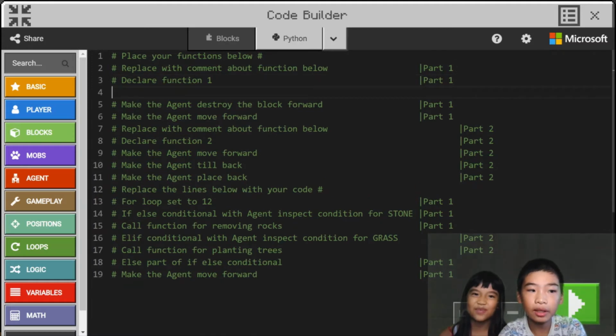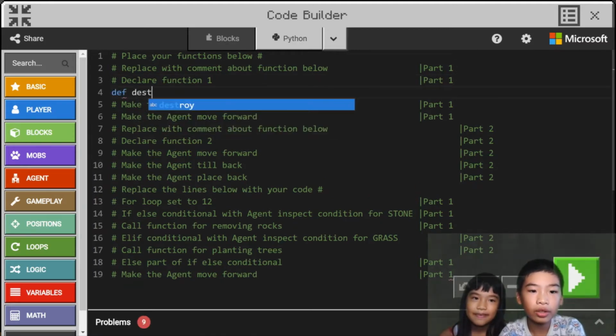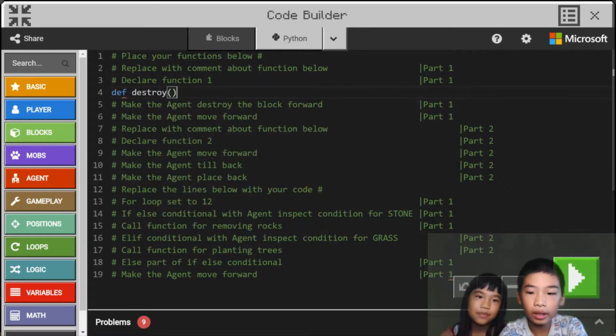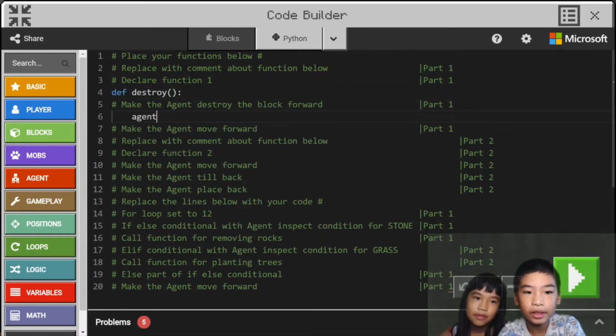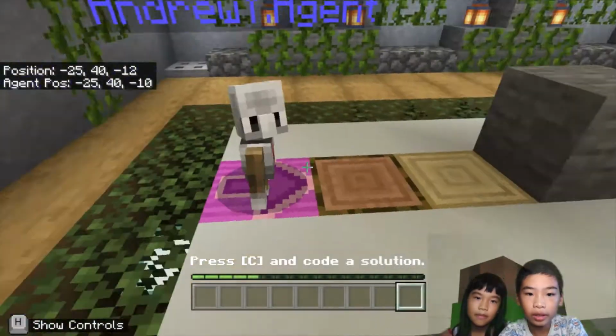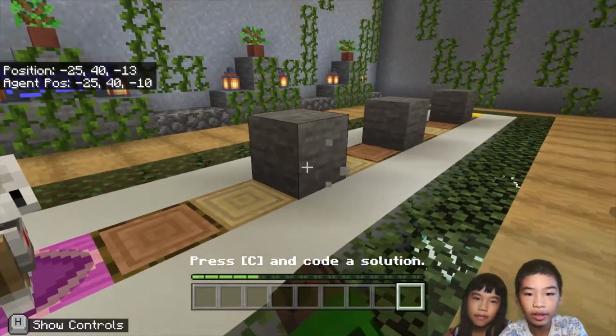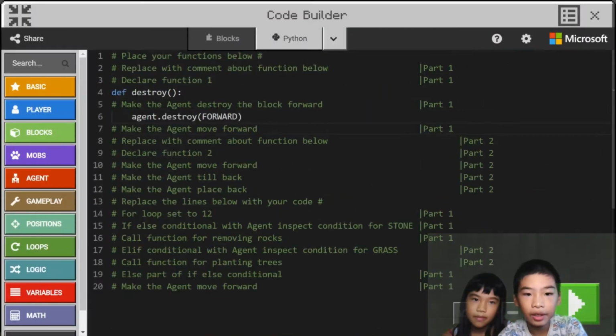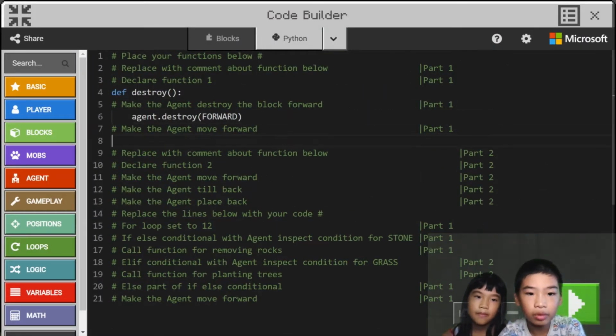Okay, so define function called destroy. Okay. Then we're going to make the agent destroy the block forward. Agent dot destroy forward. Because we want to destroy the stone block that is forward right here. Okay. Then we're going to make the agent move forward.